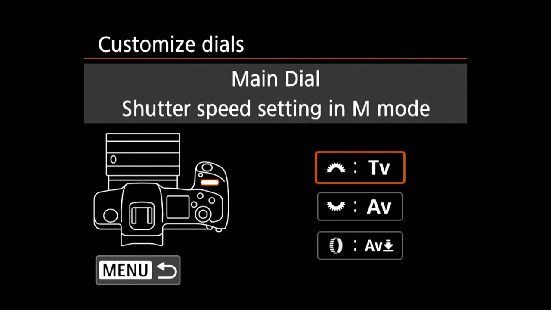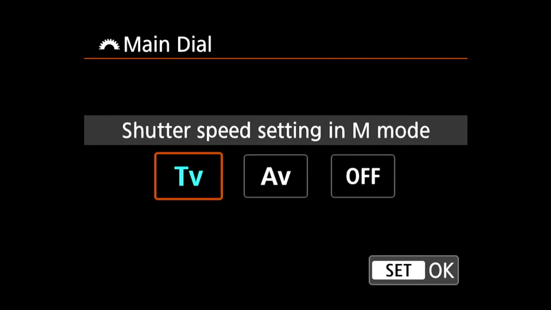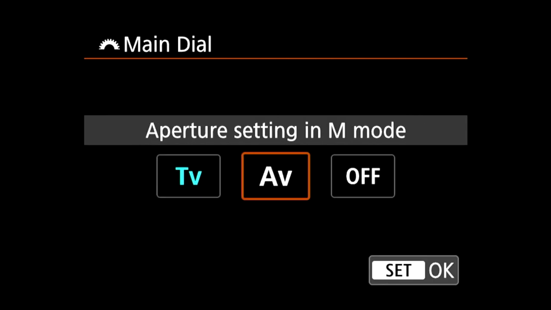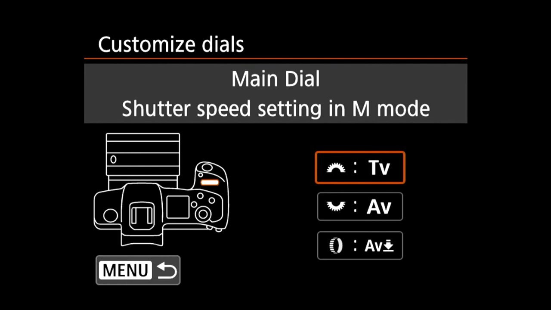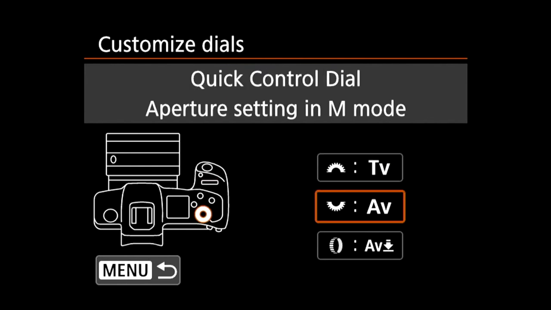Custom dials. This will allow you to change your dials on the camera. So the main dial, which is the one that sits upright right behind your shutter button, by default, it controls, and let me get in there. There we go. Shutter speed. You could change it to control aperture when you're in manual mode, or you can set it to disabled, no function. I leave mine set to shutter speed. And the large dial on the top of the EOS R can be used to control your aperture.